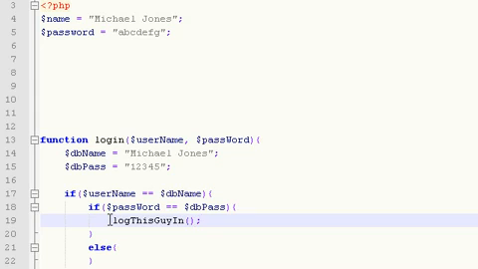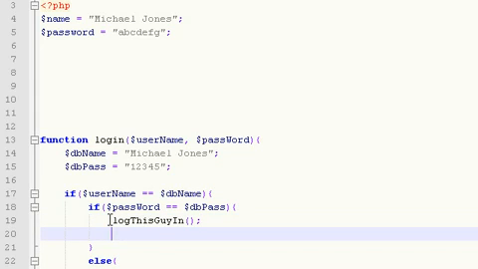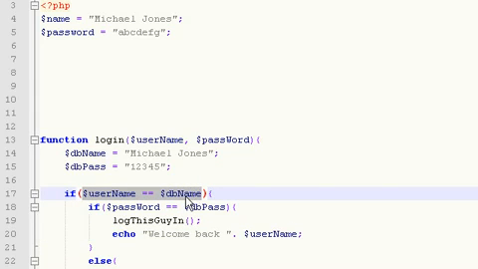and we'll also go ahead and echo welcome back, and then we can also use that variable again if we want to, so we can just put his username there. So actually we can either use his username or his database name, because if this line 20 is reached, that means that both of these are the same anyways. So it would go ahead and say welcome back Michael Jones or whatever.